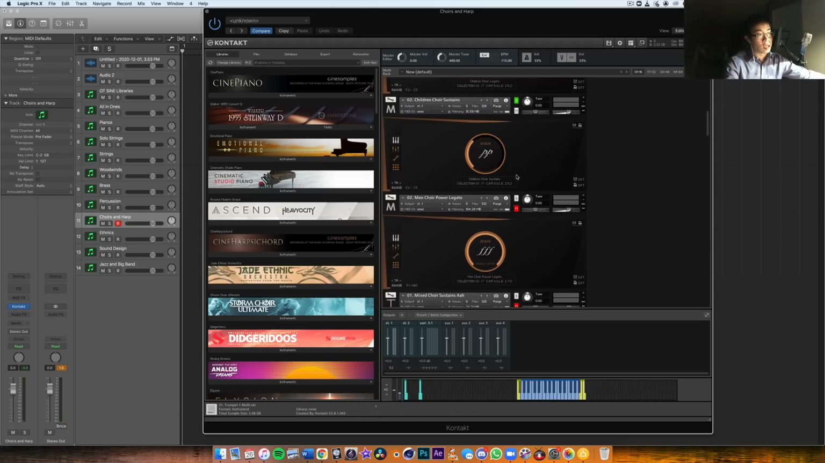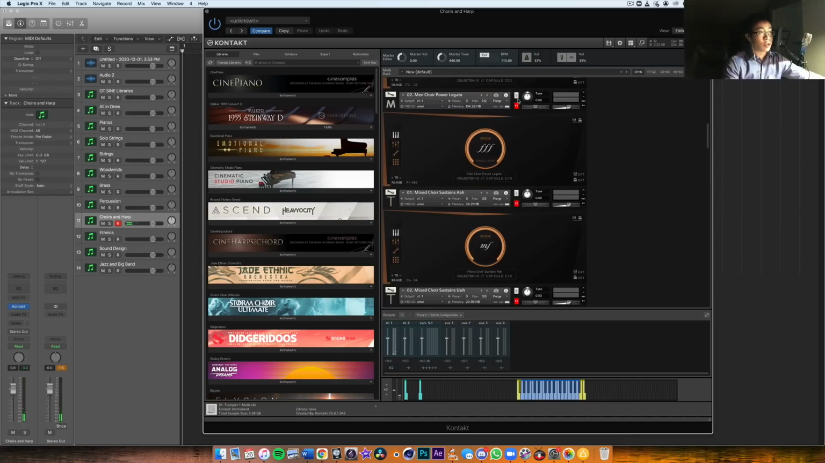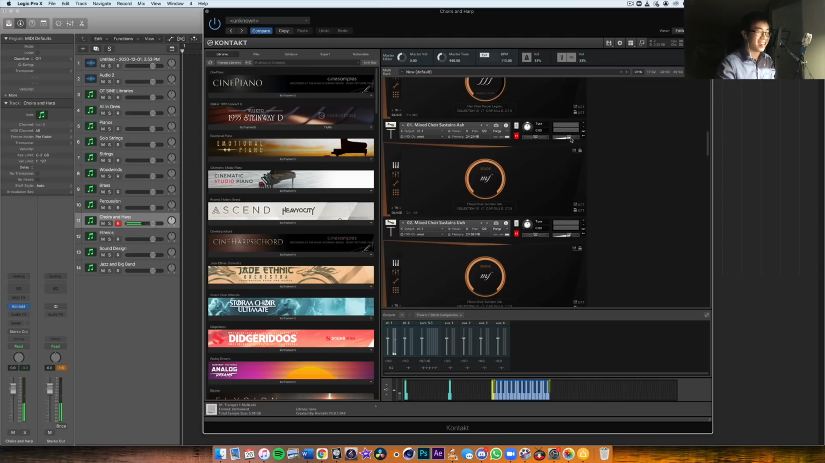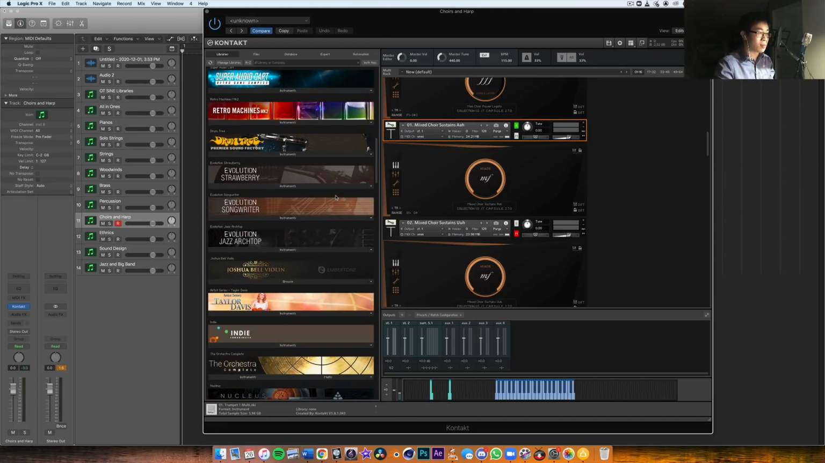And then here's the sustains. You can get a very angelic sound here. And then in Metropolis Arc 4, you have the power legato, and this is 3 males. So operatic. Then in Time Macro and Time Micro, they have some choirs as well.